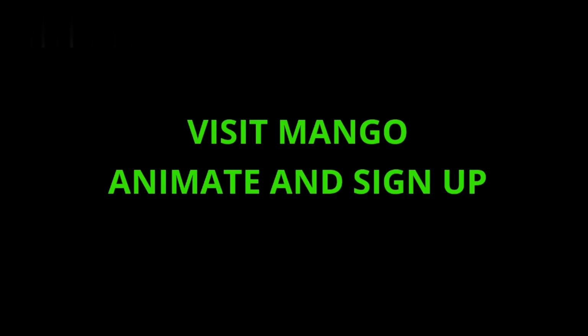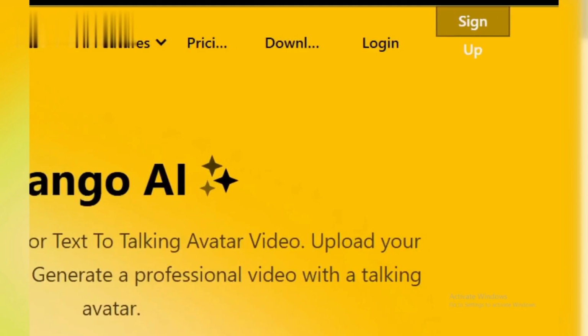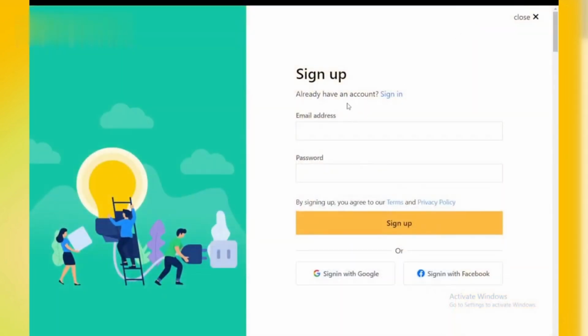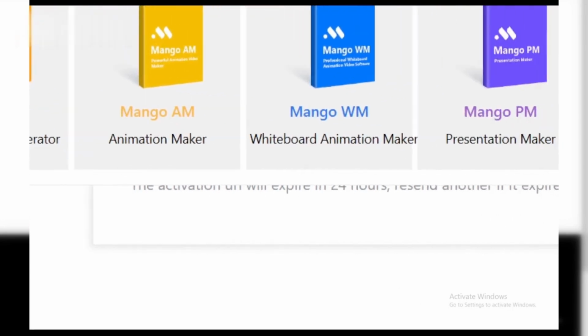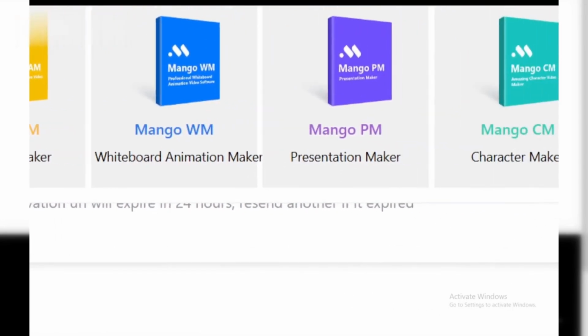Step 1. Visit Mango Animate and sign up. Head over to mangoanimate.com and create a free account. Their platform is beginner-friendly, so no need to worry if you're new to animation. Once signed in, download the Mango Animate software to get started.